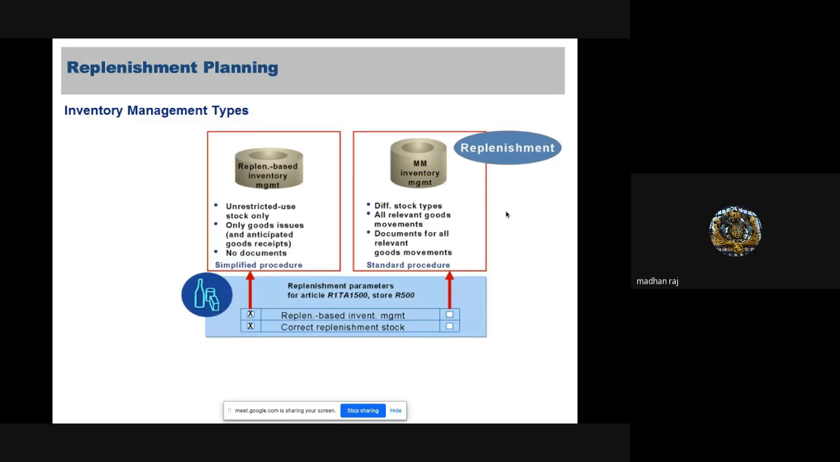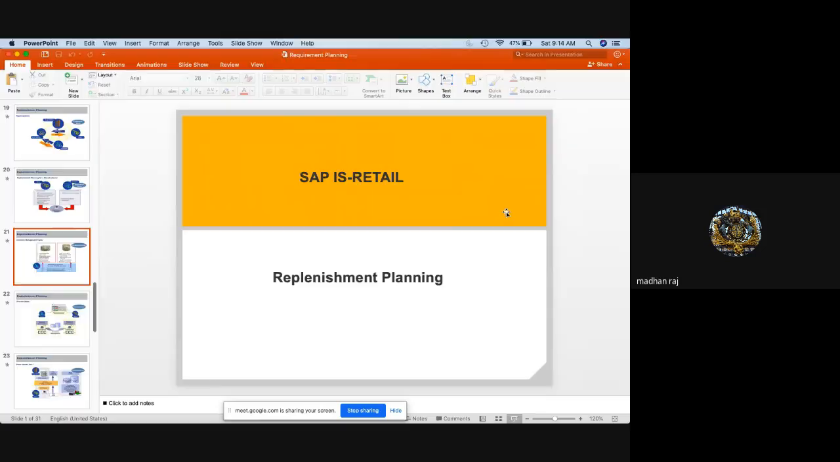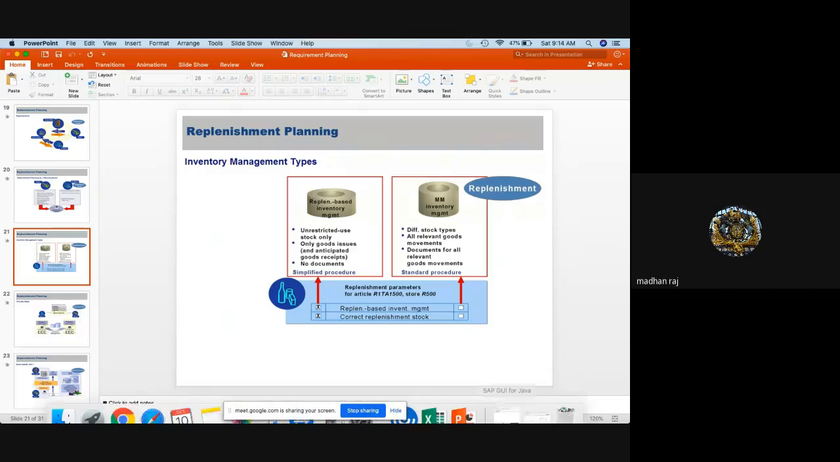In case of material managed inventory, the replenishment requirement will be equal to target stock minus current stock. My current stock, you have to put it in parentheses, or I'll write it in the Excel. That's better. It's hard to explain.